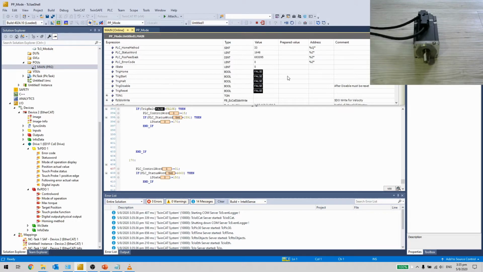Reset the driver if there's any error. Perform a homing using method 33, which is using the internal index sensor. Perform a point-to-point move to 3600 degrees. You can pause it by triggering the halt bit. Continue. Once it is done, you can repeat the sequence.